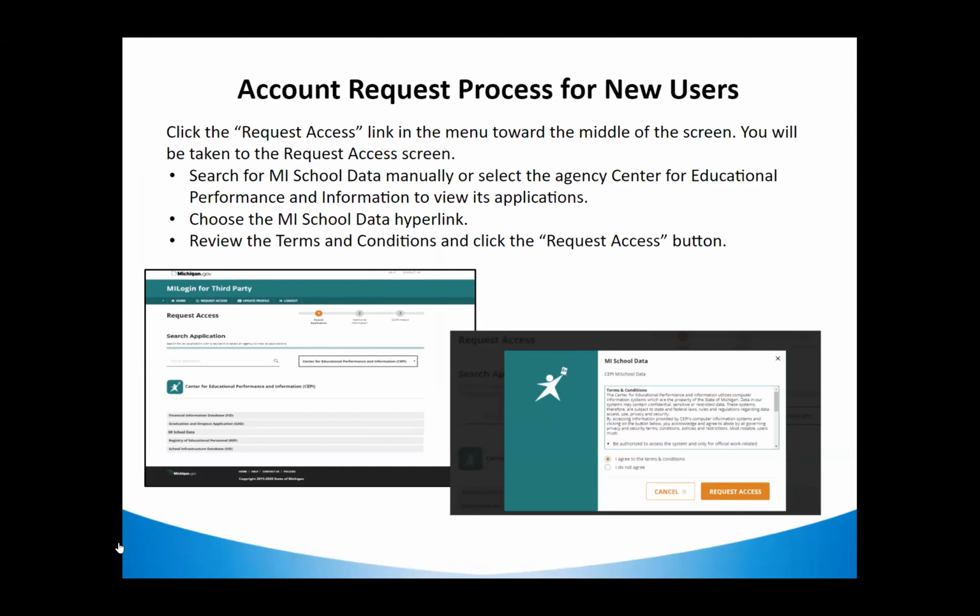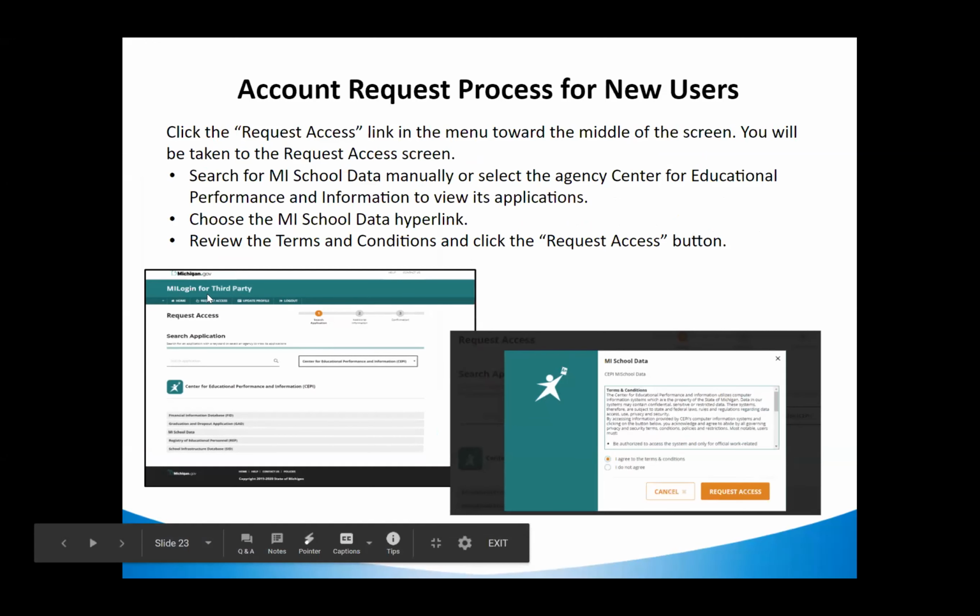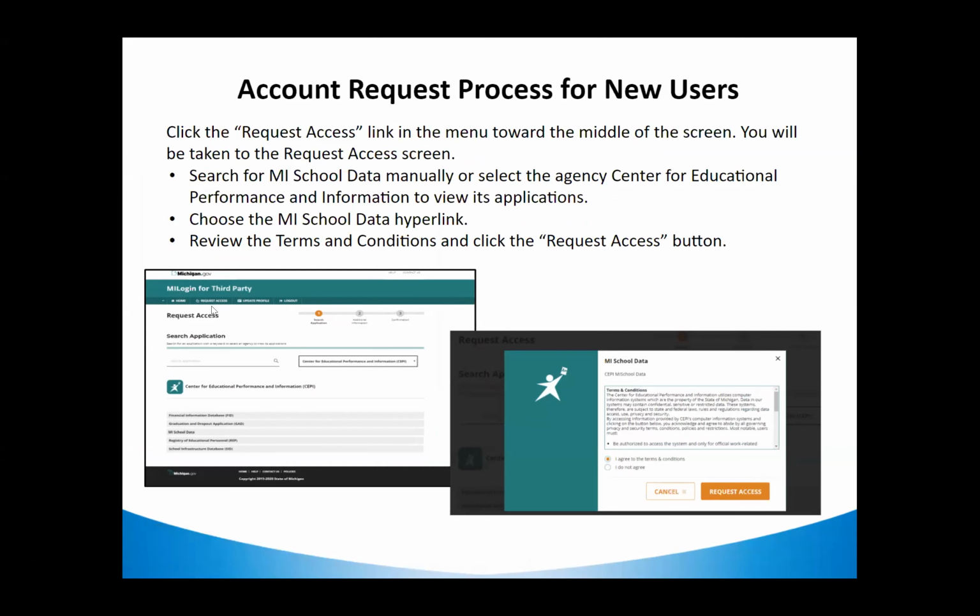So you click the request access tab. It's toward the top middle of the screen. You can search for MISchoolData manually in that search box with the magnifying glass, or you can find the Center for Educational Performance and Information in the drop-down on the right to view all the applications that are listed under CEPI. So you'd find the MISchoolData hyperlink, click on it, the terms and conditions will pop up. So just review that and then click request access.